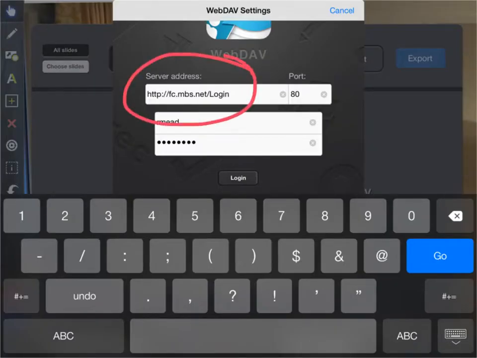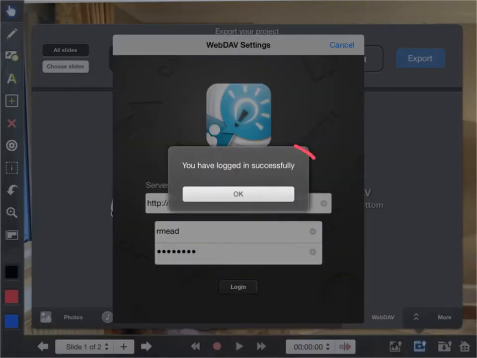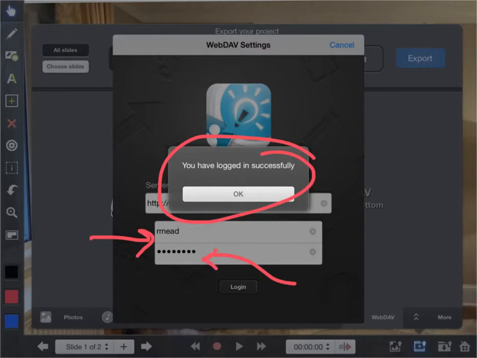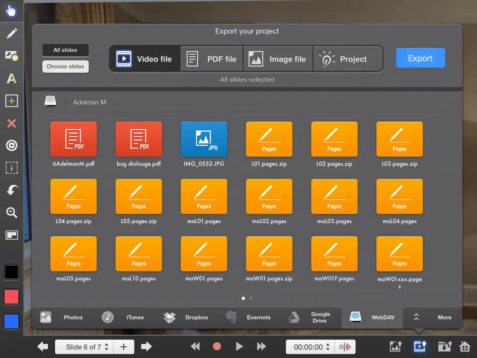This is your address, and it's the one that's over the whiteboard in my classroom. Once you type that in, and you've put your MBS username, your first class name, and your first class password, you can go ahead. You will log in successfully.